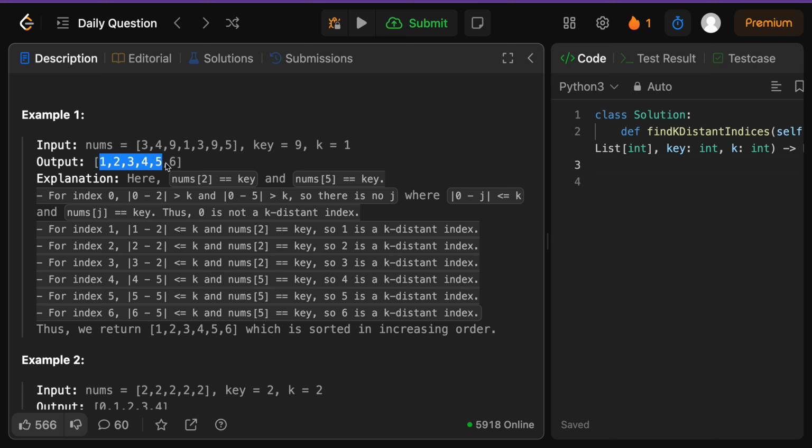And in this case, 1, 2, 3, 4, 5, 6 would be in sorted increasing order, and these would represent the indices i and j, where for all these indices i and j for the specific pairs, the absolute difference between i and j is less than or equal to 1 or k, and one of those values is indeed equal to 9, as we see the two 9s here.